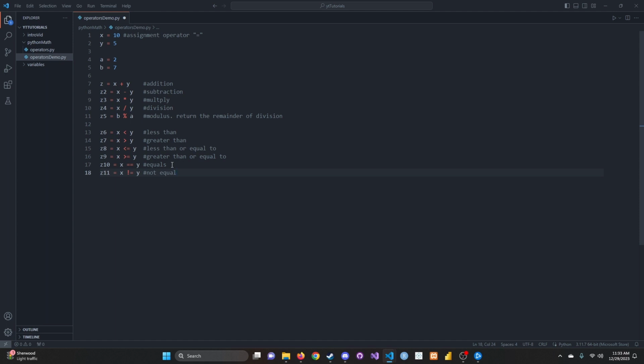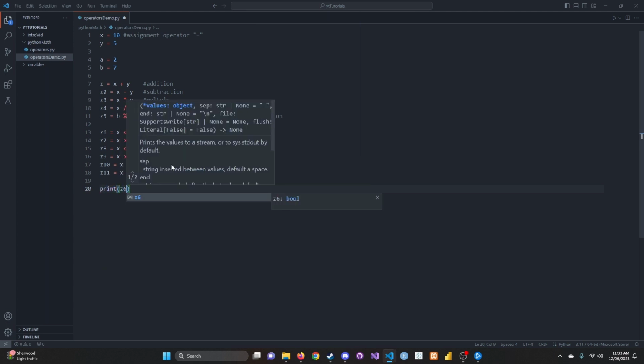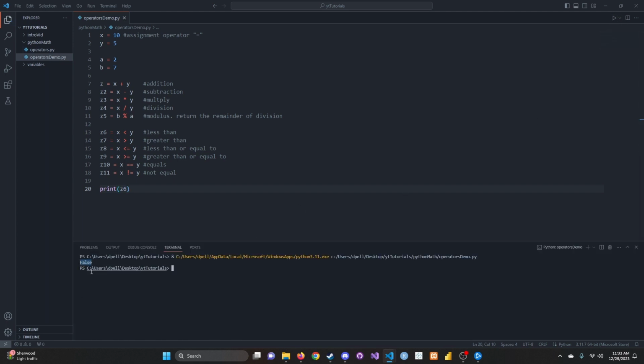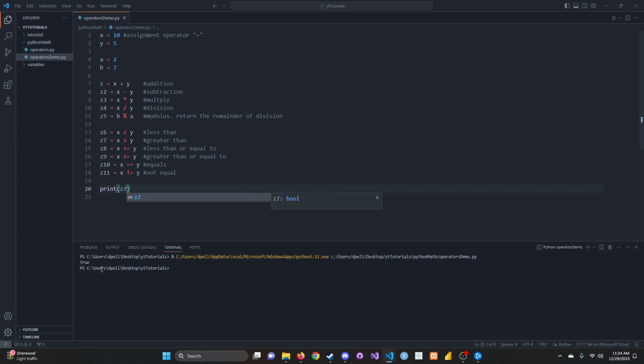But for now, let's say we have x is 10 and y is 5. So if we print z6, for example, where it's saying x is less than y, which it is not, this prints out a bool statement, false. It's only going to give you true or false. So let's print out the one that is true. I'm just going to change this one here. True.